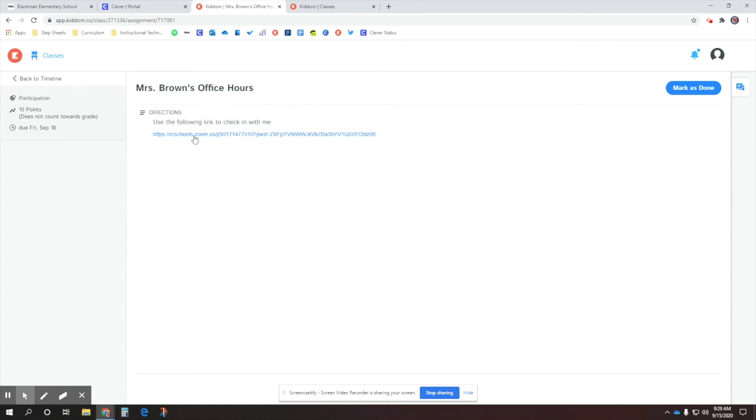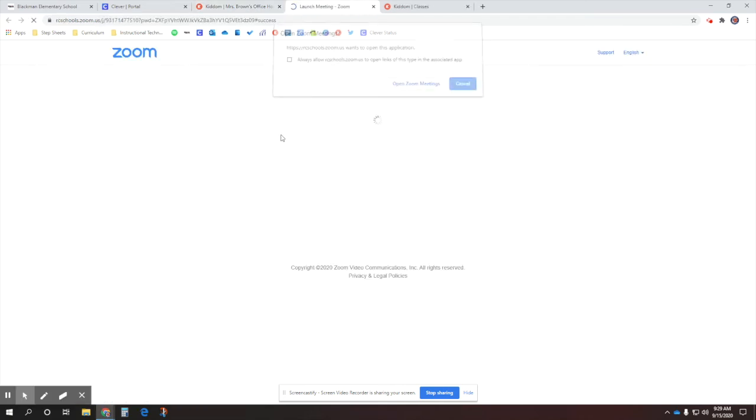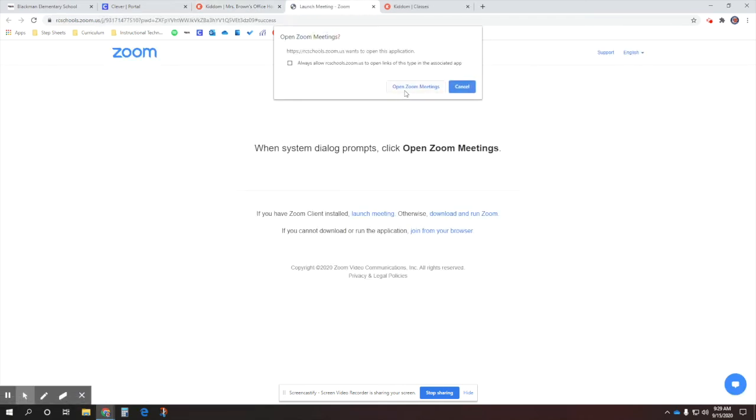So here we have the link, and I can just click on it directly in my browser. If for some reason you're not able to click, you can always highlight it and then right-click to copy. But most links in Kittem you should be able to click. So I'm going to click it, and again, it's going to open a new window. And I want to open Zoom Meetings.